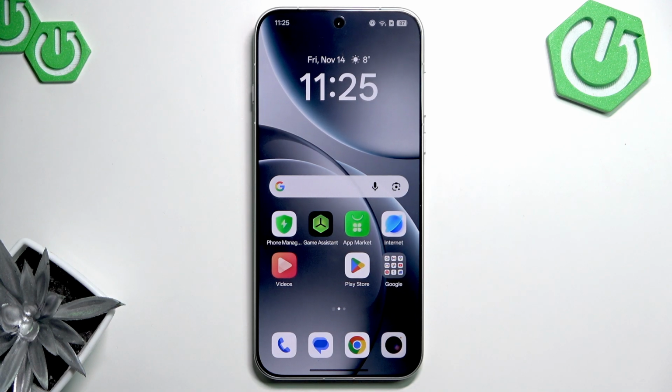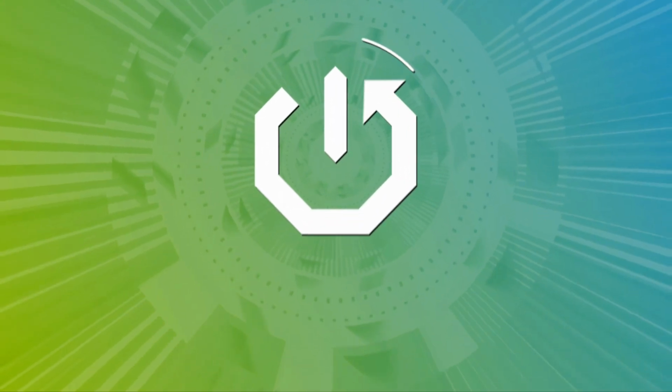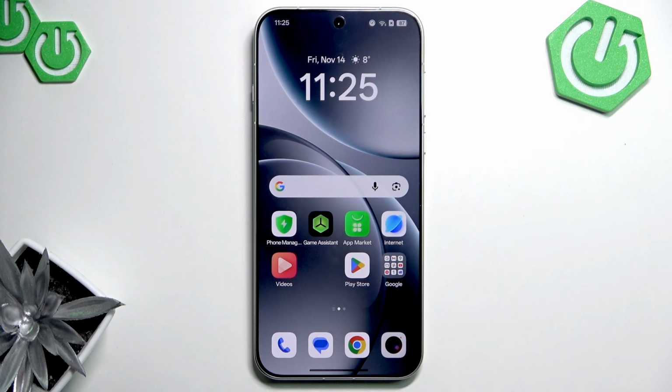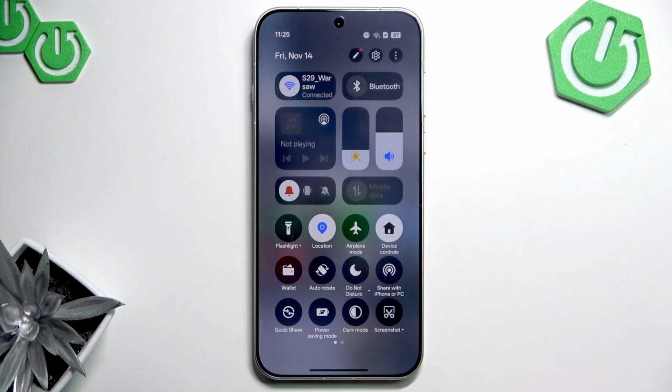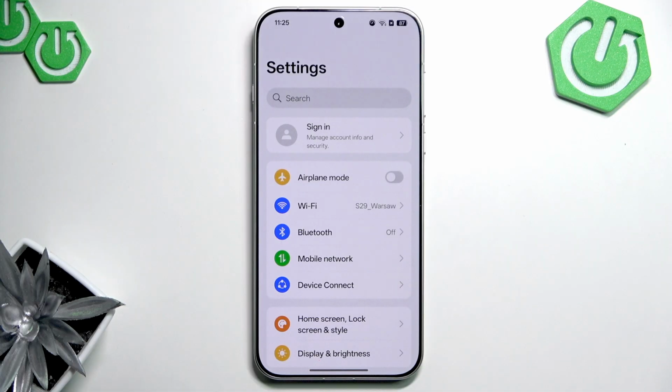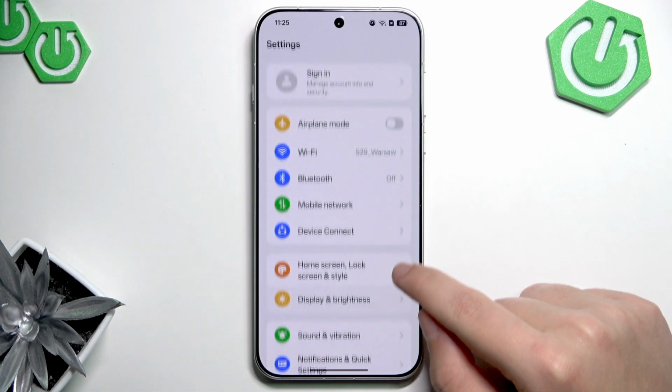Today I will show you how to find and adjust display settings on the OPPO Find X9 Pro. So first of all, open settings by scrolling down from the top right corner and pressing the little gear button to open settings. In settings, scroll down to display and brightness.